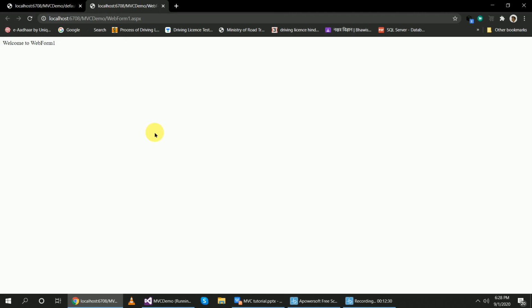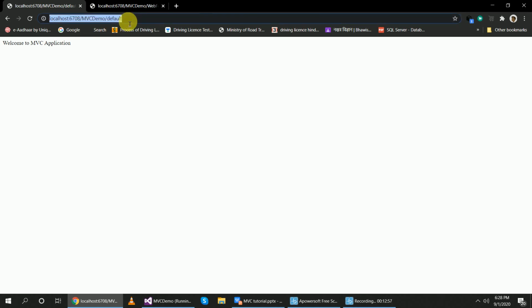Your project is running now, and guys, you can see here the response is received. But what is the difference between these two? Here is the server name, then the project name MVC demo, then the page name, the file name. Whereas in the MVC project, what happened? There is the server name, then project name, then controller name, and then index name. So in place of the file name, here is the controller name.